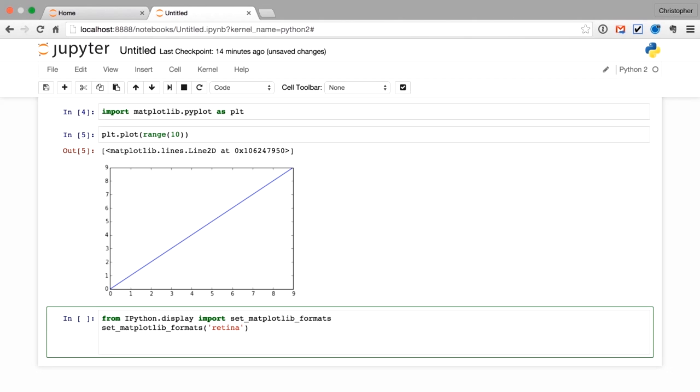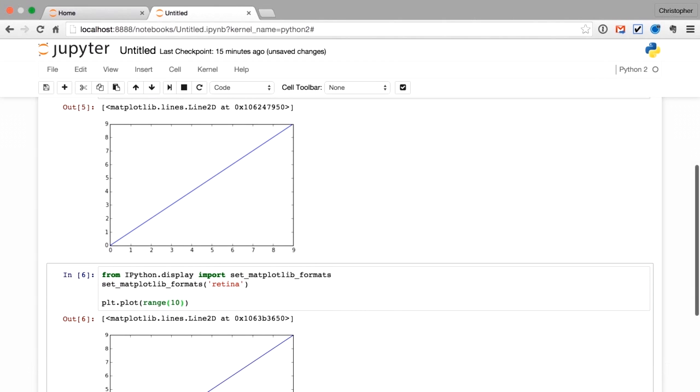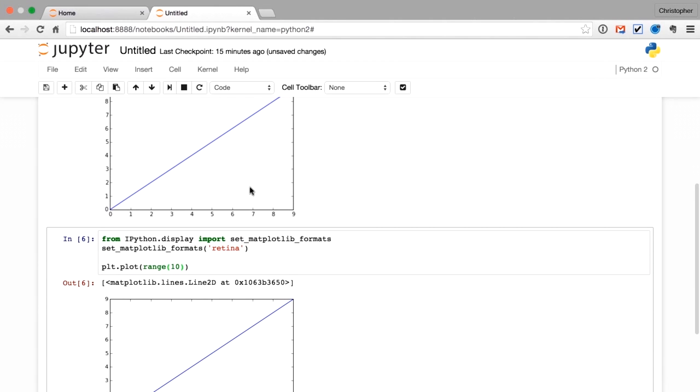And now if we went ahead and ran our plot function from above, we should see a much crisper plot come up. So I'll say plt.plot range 10. This is a much nicer output here.